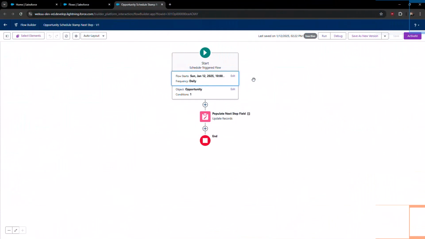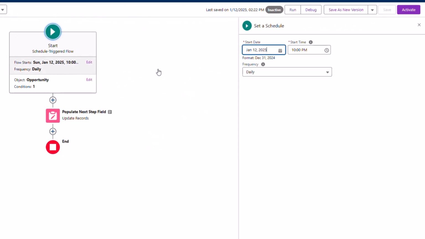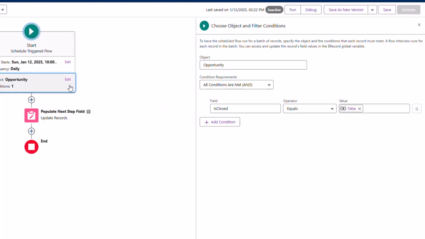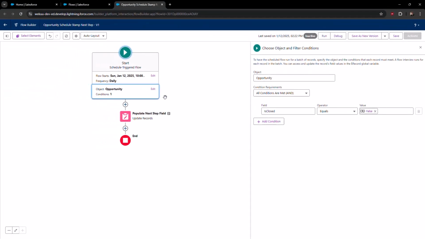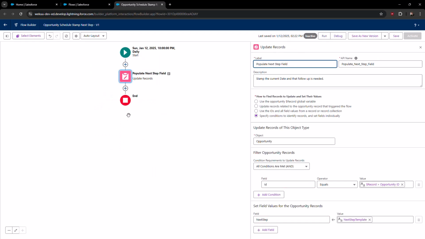Scheduled triggered flows are similar to record-triggered flows, in that we need to select the object and criteria, but instead of waiting for the records to be changed to meet the criteria, the flow instead runs on a scheduled frequency. The flow will check for each record that meets the criteria and then performs the actions in the flow. Here is a scheduled triggered flow that runs every night at 10 p.m. looking for open opportunities and sets a field on the record.